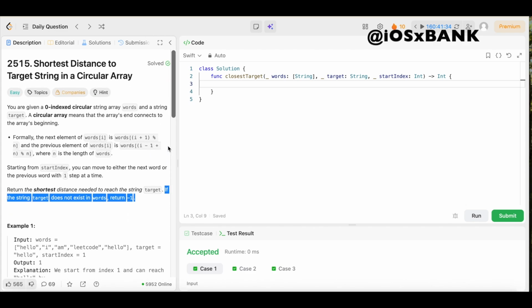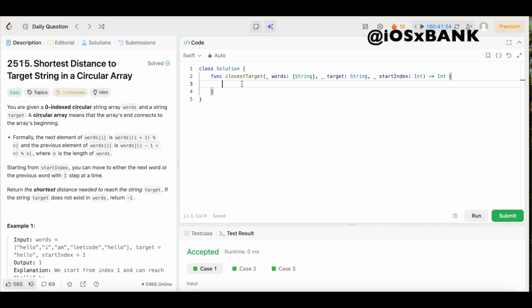Boom. So now that we understand the question, y'all, let's get into the fun part, the actual solution. Solution is not that difficult at all. Now, first thing we're going to do is, if the starting position already matches the target, then the distance is 0. So we could just say if words[startIndex] equals target, then we can open up the brackets and we can return 0.